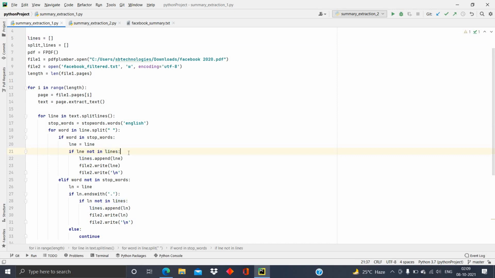This is because, as we can observe, any meaningful sentence will have at least more than two stop words. There will be two or three stop words also. So each time you find a stop word, the entire line will be extracted, which leads to repetition of the line extraction. To avoid that, I am going to check whether the line is already extracted or not. If it is not extracted, it will not be present in the lines list.